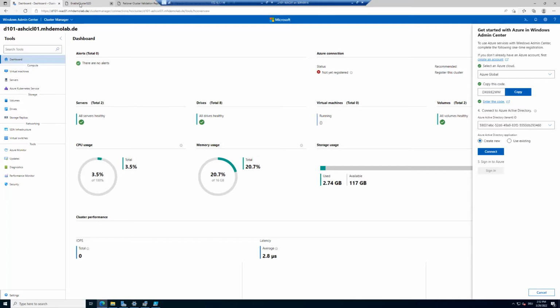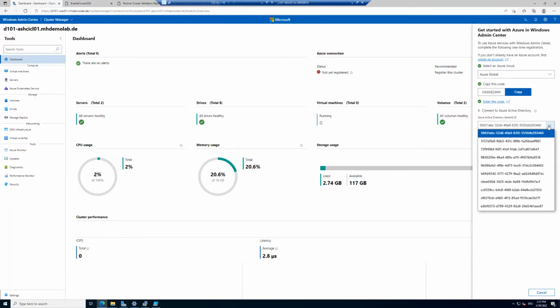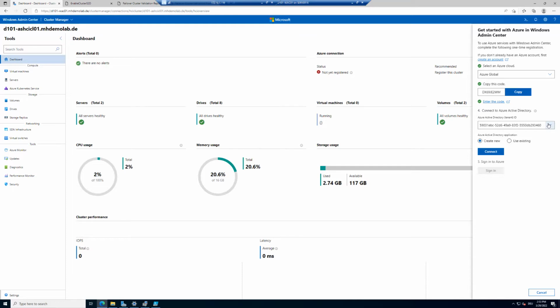I will close this one, come back to the Windows Admin Center, and now I can select my Azure Active Directory tenant ID. If you don't know if this is the right Azure Active Directory tenant ID in the list of your IDs, you have to check this via the Azure portal. So you can open the Azure portal via portal.azure.com, and then you can navigate to the Azure Active Directory tenant ID and check if this is the Azure tenant ID you expect.